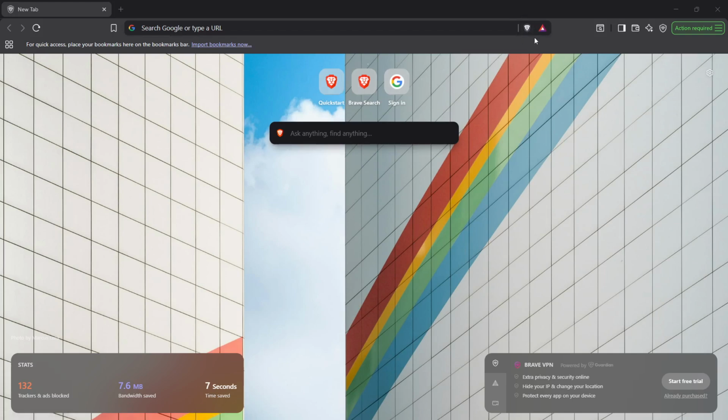You will see the familiar Brave interface come up, featuring a clean design and a search bar at the top. This initial step is crucial because it sets the stage for all the following actions. Opening the browser correctly ensures you can access all the settings you need.